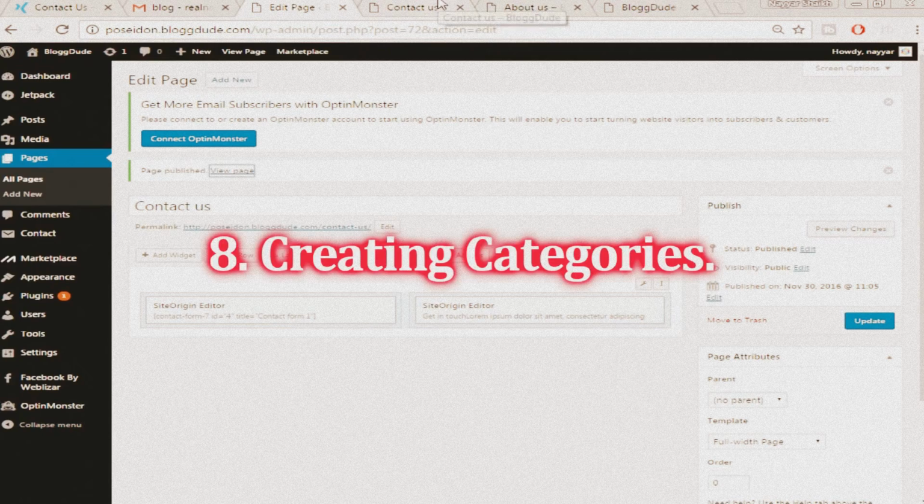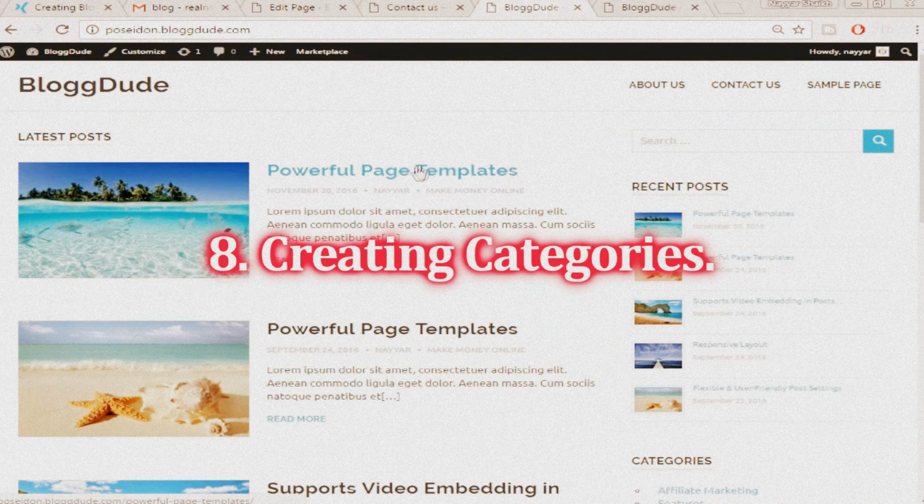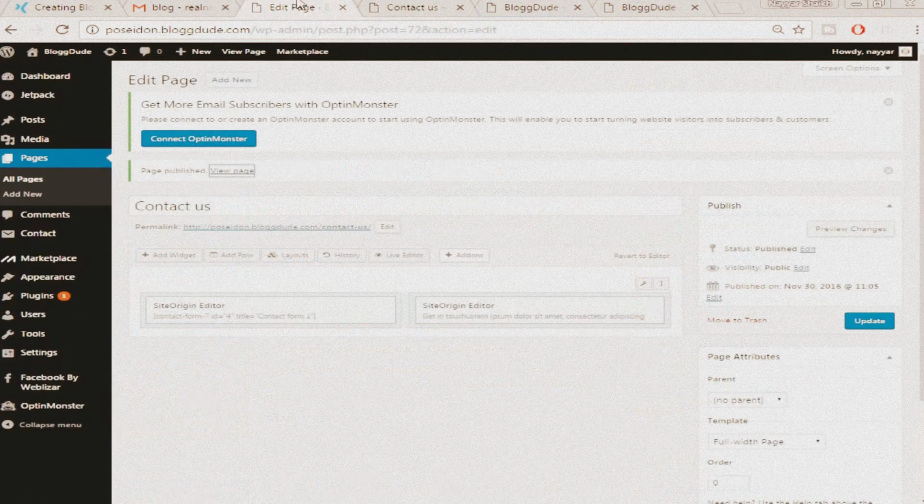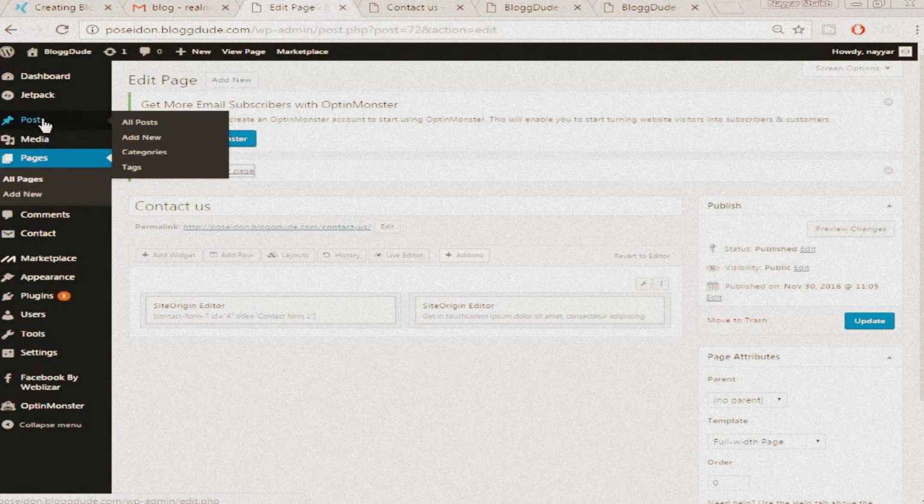Okay, so now what we have to do is create different categories. As you may remember, while creating this particular post, we already made a new category, make money online. So that was one way of creating a category. There is another way. Let me show you how we do that. For that, come back to the dashboard. At the left side you'll see post, hover post, and select categories.